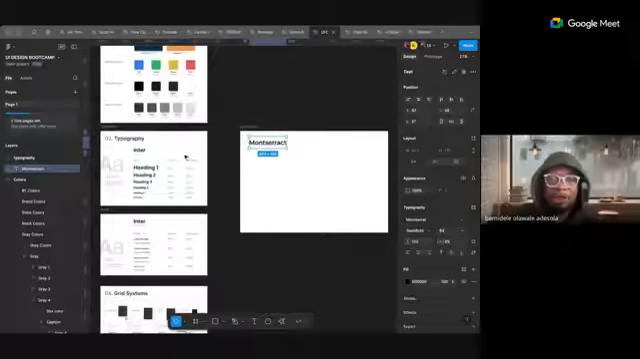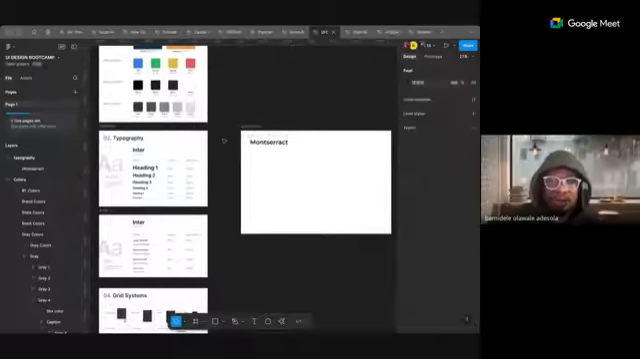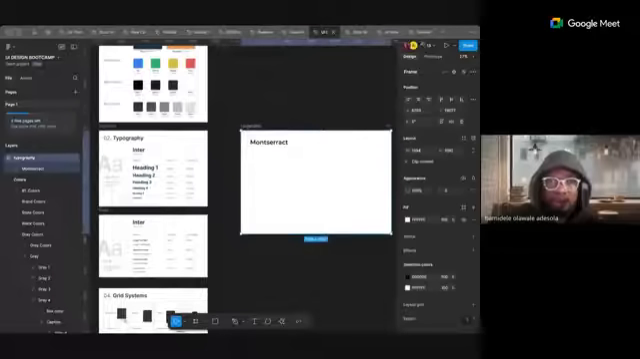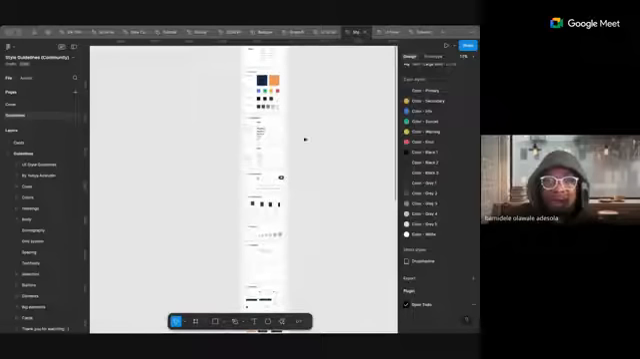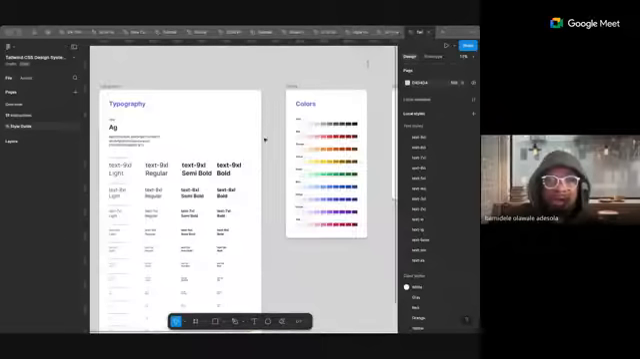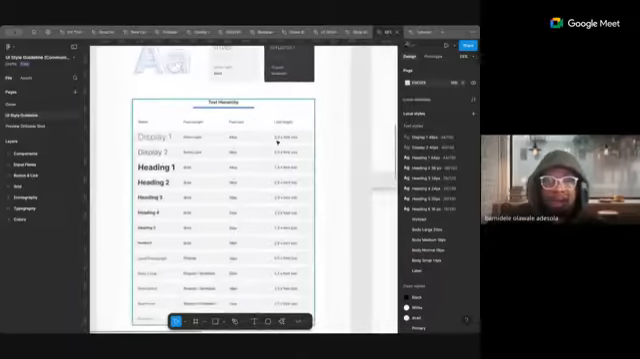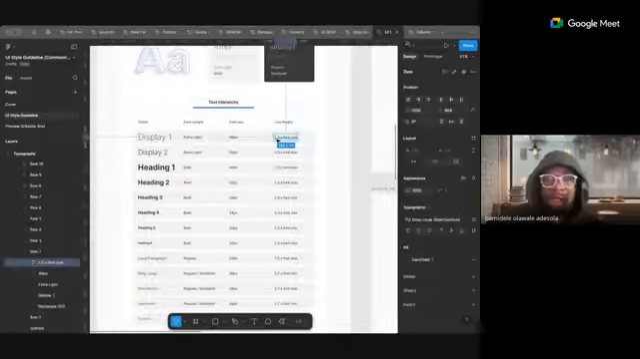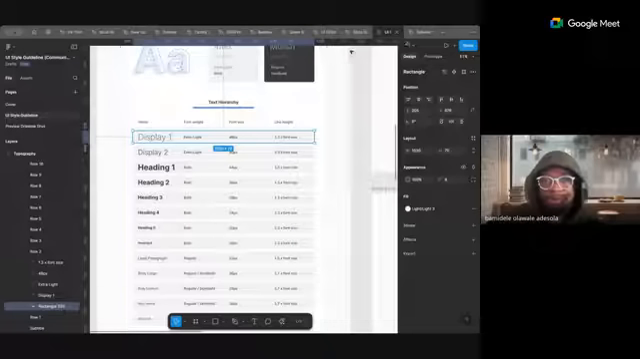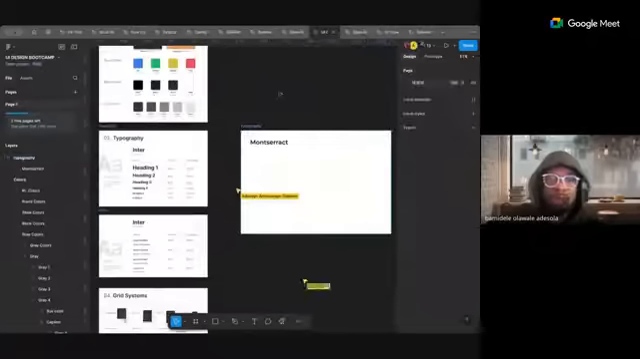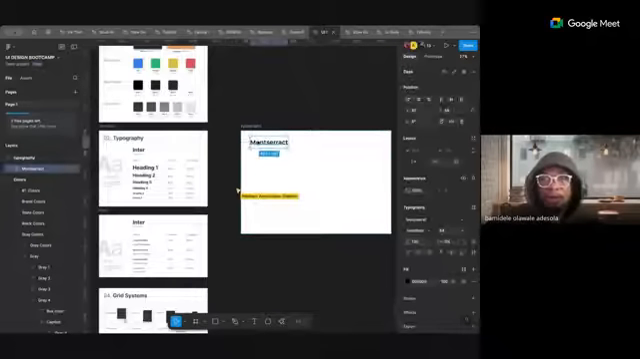So we want to create font sizes for our text, right? So now just follow me as I do this. You need to pay attention, and if you have any question, just ask.